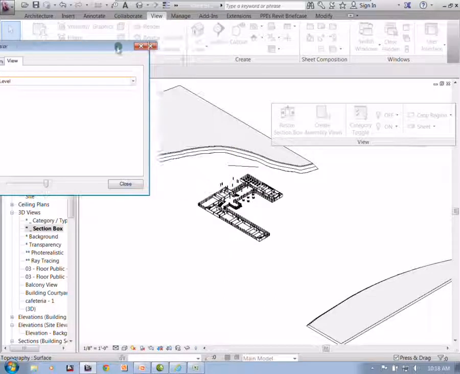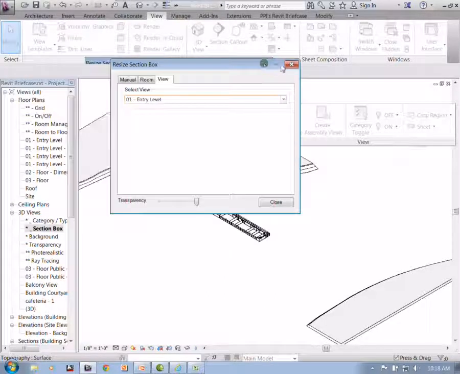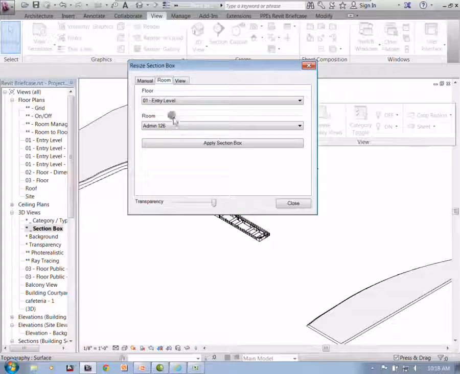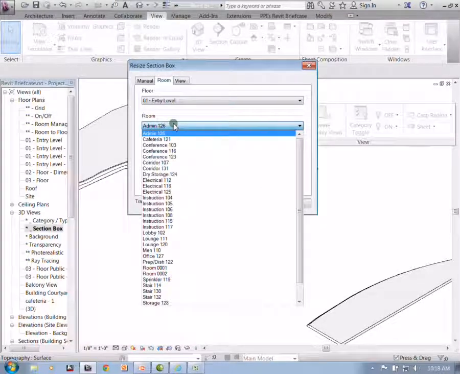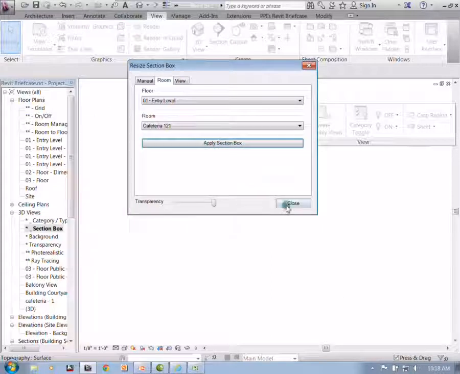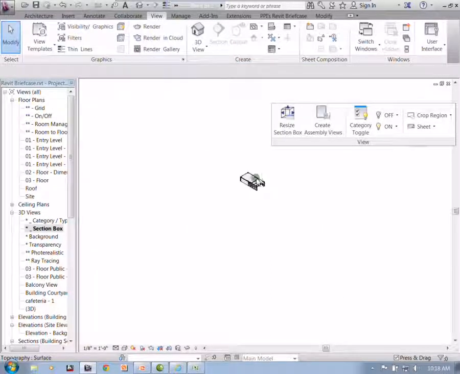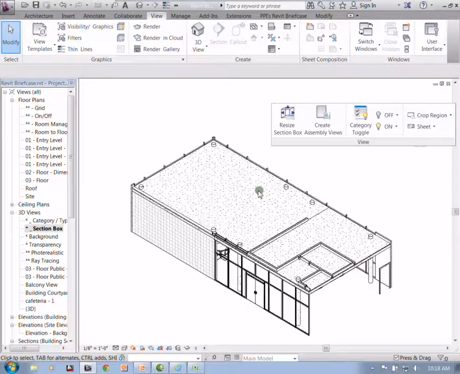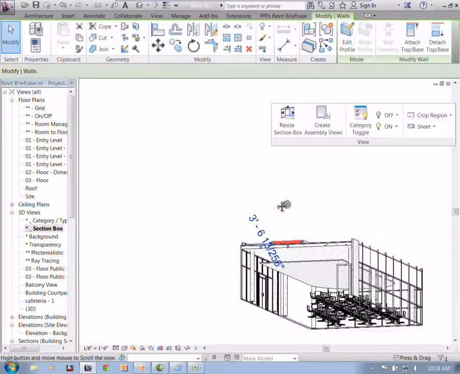and it's going to show me basically upon the entry level, or I can say I want to do it per room. I want to do it in the entry level itself, and I want to use, let's see, the cafeteria. I'm going to apply that. And when I zoom up onto it and swing it around, you should be able to see the stuff inside. So that's a nice one.